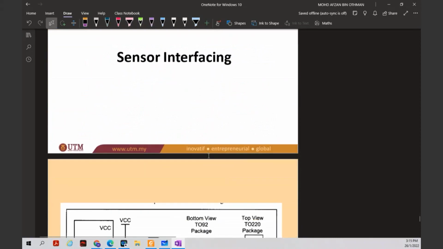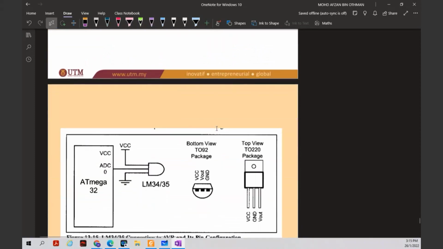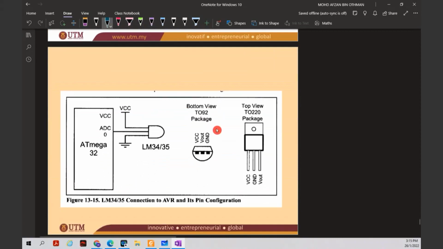I will give you the article for you to read for the sensor interfacing. But to conclude, this is how you're going to interface your sensor with ATmega32. Let's say you have these sensors here. These sensors have 3 pins: VCC, ground, and V out. VCC must be connected to VCC, and ground must be connected to ground. What about V out? V out is actually your V input to ADC.